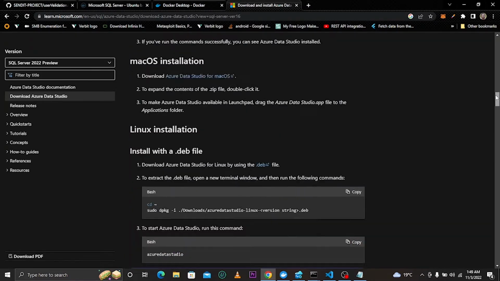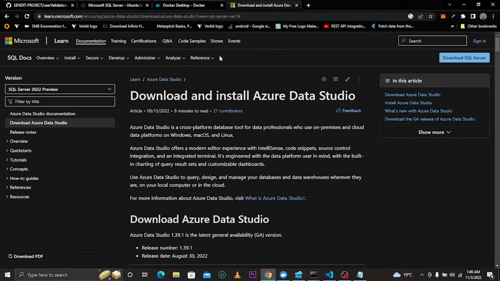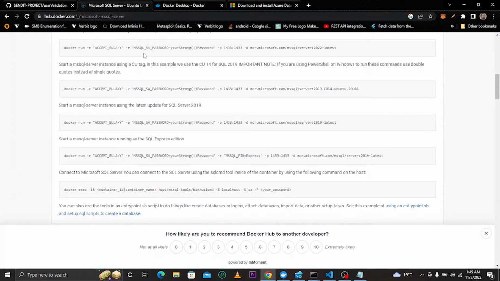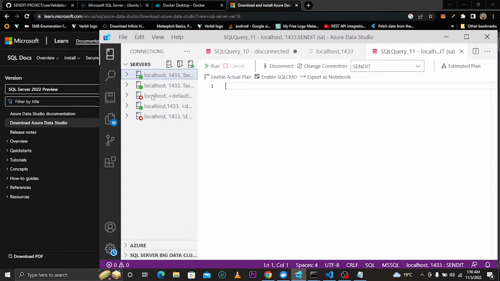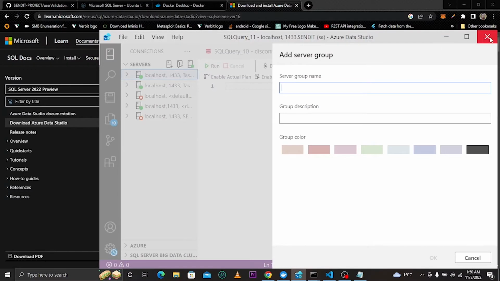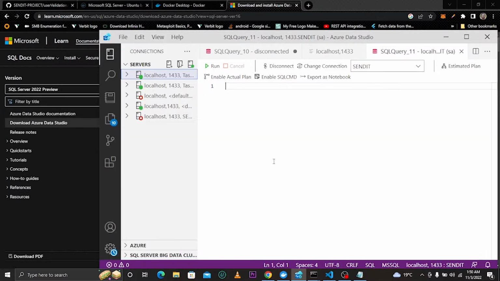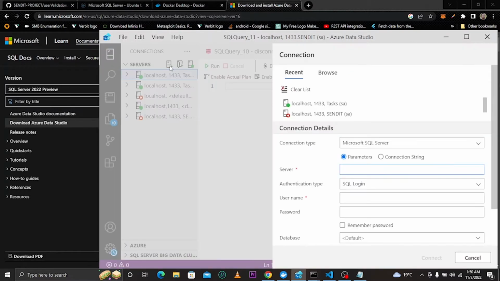After you have done all that, installed Docker and the image for Microsoft SQL Server, what you need to do is open Azure Data Studio, and here you can already see the connection. You can come here and create a connection. Let me go back first of all. Here you can see New Connection. You click that, and because I already have a connection, you can see I have this green dot here.